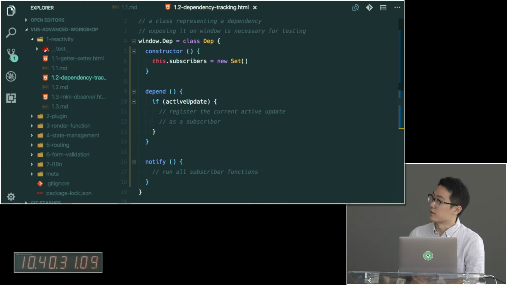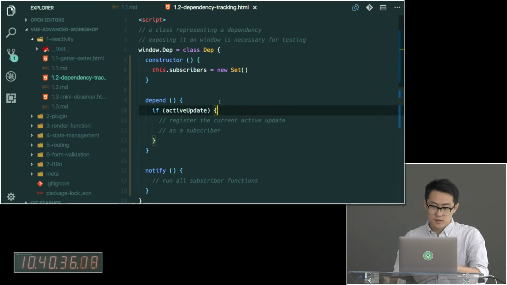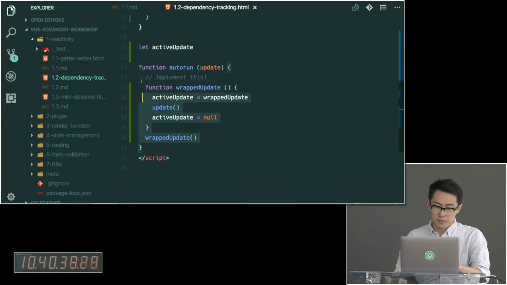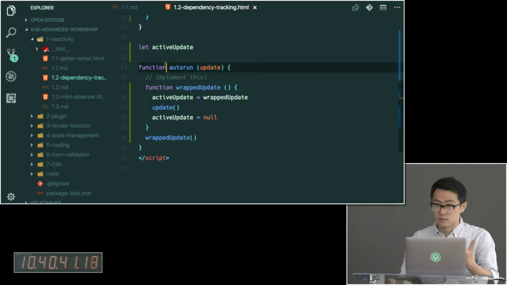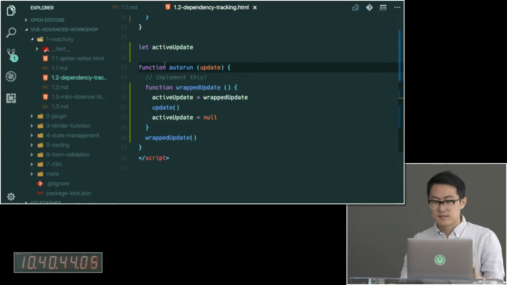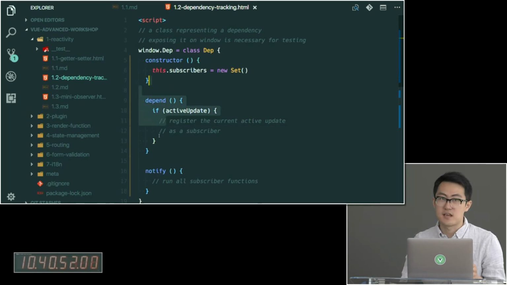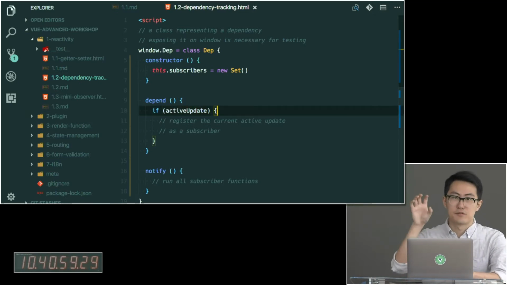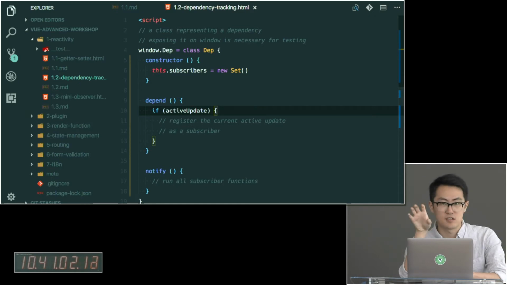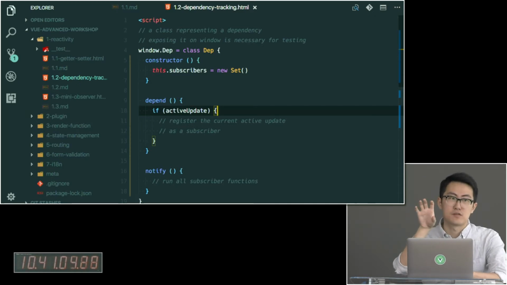Okay, so we're gonna try to walk through the solution a little bit. If you've followed up until here, we kind of understand that all of this does is making sure that when this inner update function executes, our dependency class can actually have access to the current active update. That's the whole point, right? So now that we have a grab of the current updater function that's being executed, we will register that update function as a subscriber to this dependency.